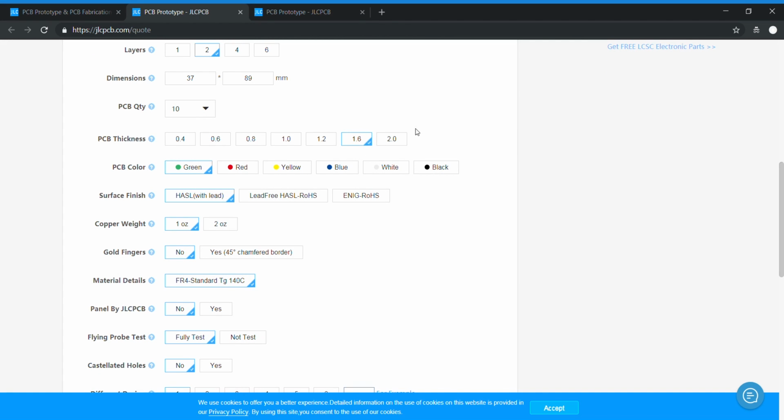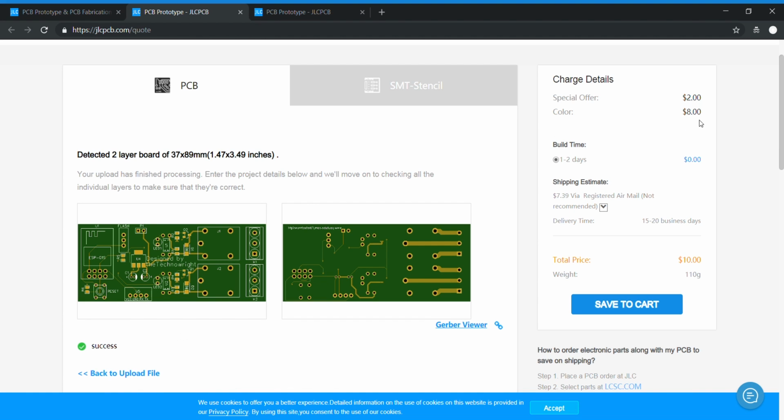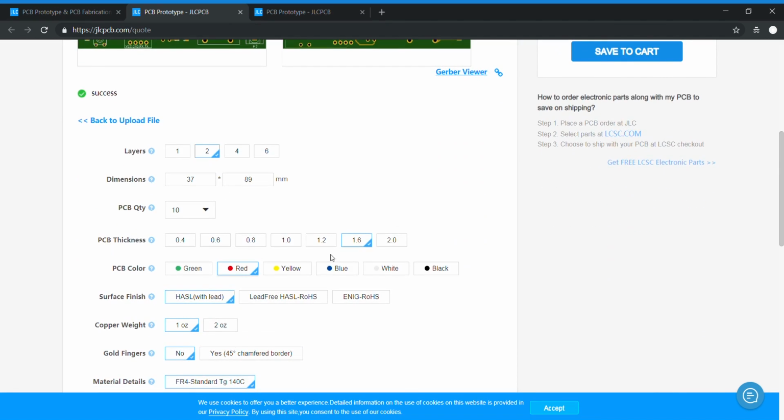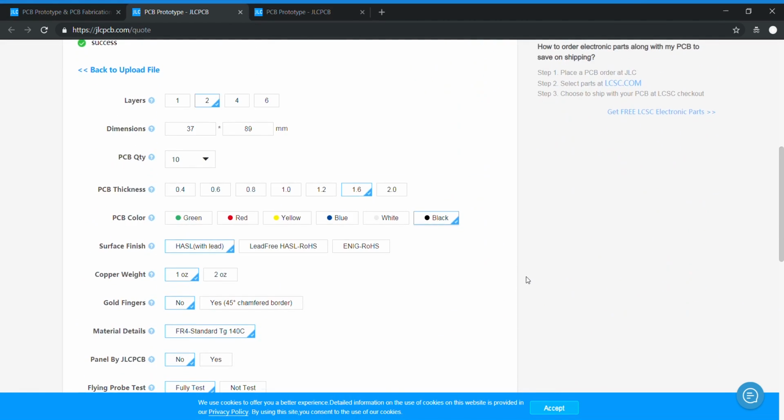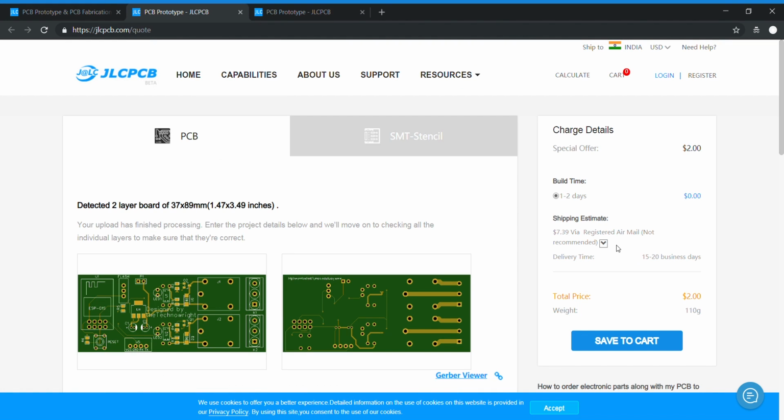And there's the color options. All colors don't cost the same. Green is $2, red to white is $8 extra, and black is $15 more. And there are a few more settings you can go through. Now we'll take a look at the shipping charges.